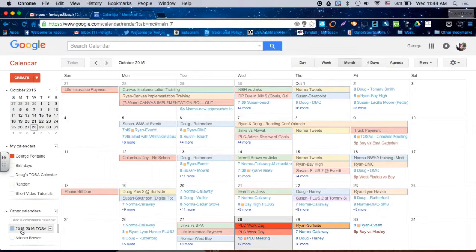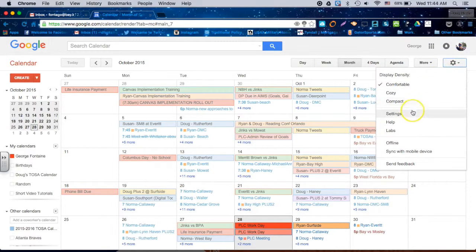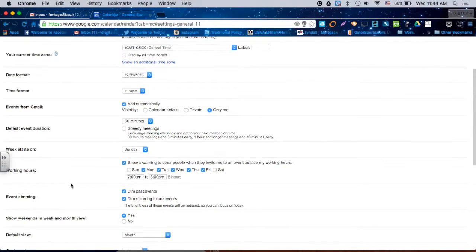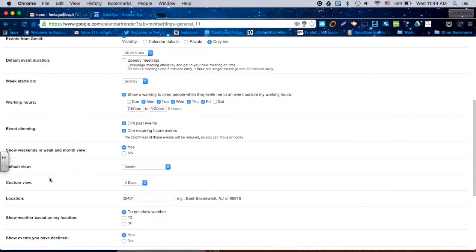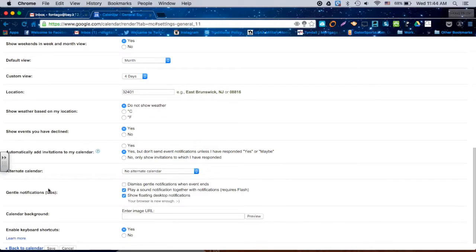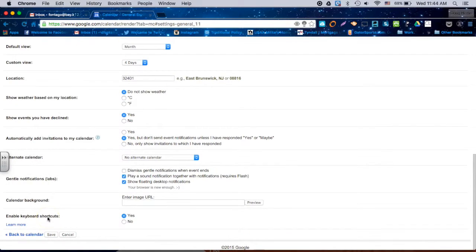The next thing we want to take a look at is how to actually go into our settings. So when I click on my gear in the top right corner, I would come down and click on settings. Inside the settings, we have different options that we can come in here and manipulate, especially our date format, our time, what days the week starts on, our work hours if you would like. Event dimming, pretty much what that's going to do is after the event has passed, instead of having a bold look, it will be more dim. We can also insert a location, put weather, also be able to put a calendar background if need be.